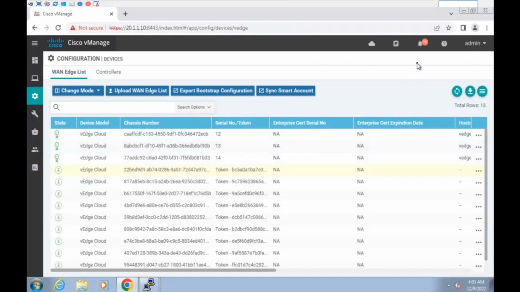Token is nothing but like an OTP, a one-time password. Once you enter that OTP through your vEdge, it will give some kind of serial number. So once you install the certificate, you will get a serial number like 12, 13, 14, something like that. It can be any random thing.